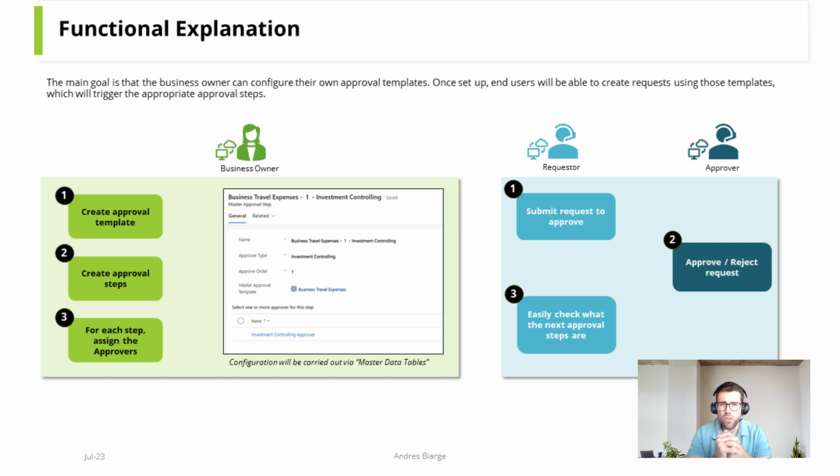Now, jumping back to the scenario, we have different personas here. On the one hand, the business process owner, the person or team that's going to manage these approval templates. Remember, an approval template is going to have different approval steps inside of it. And for each of these steps, we're going to assign who is the approver.